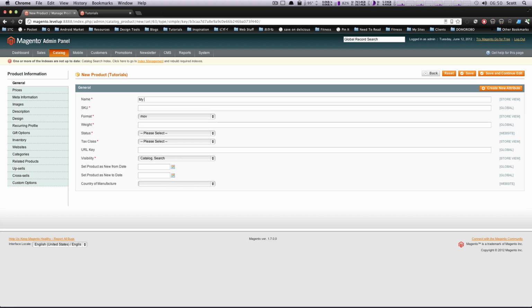So, my product, and then SKU, it's whatever your SKU number is. This doesn't really have one, of course, so I'll just use a series of zeros. And format, let's just say this is a MOV. It doesn't weigh anything, so I'm going to put zero. Status is enabled. You want to make sure the status is enabled. If it's disabled, the product's not going to show up on your front end.